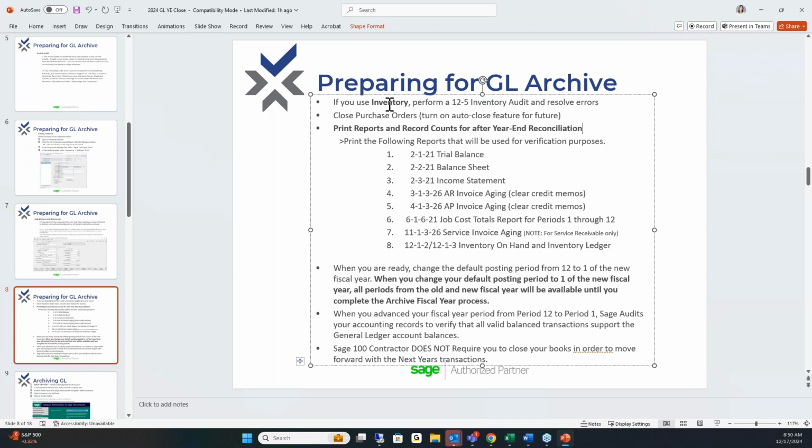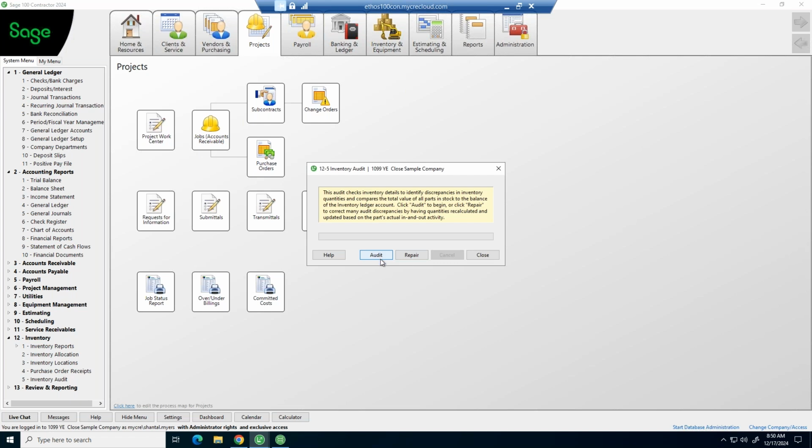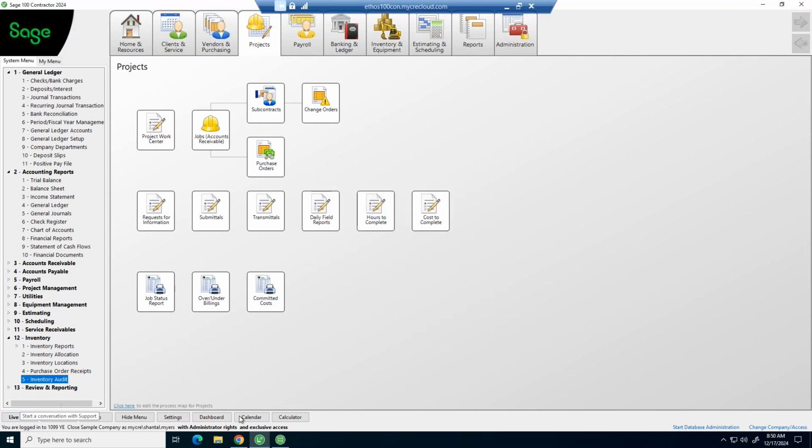If you use inventory, you want to make sure you're performing an inventory audit in 12.5. So if any of you use inventory, 12.5 inventory audit, click audit. It'll run an audit. If it has issues, you can click repair and it should repair them. If not, you're going to have to reach out to Sage Tech Support.